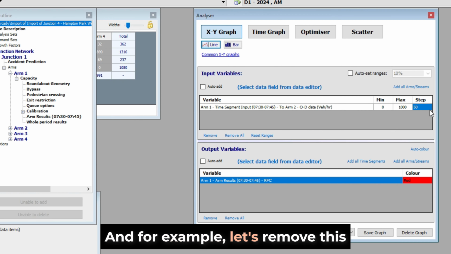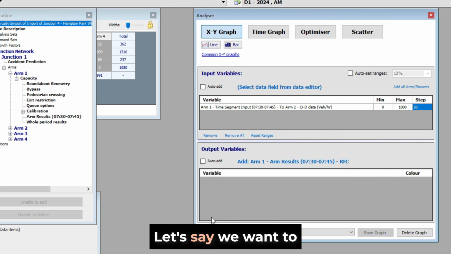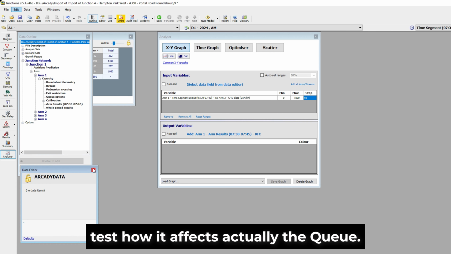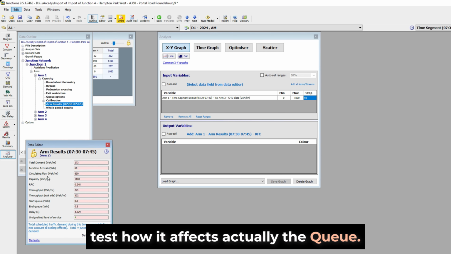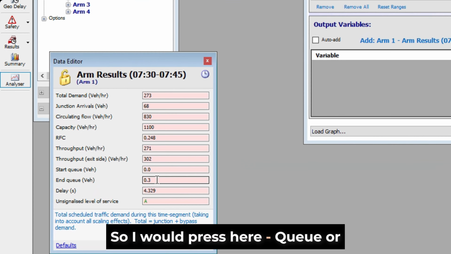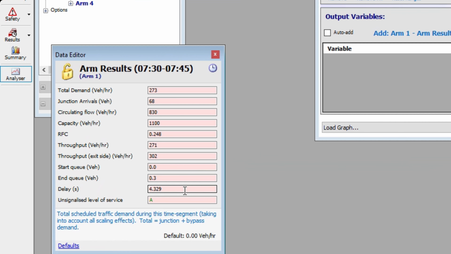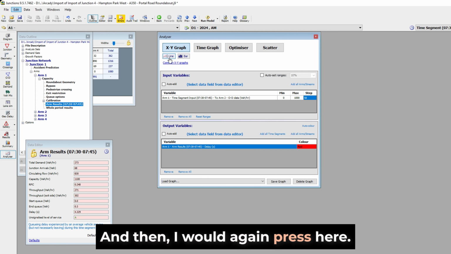And for example, let's remove this output variable. Let's say, for example, we want to test how it actually affects the Q. So I would press here and Q, or let's say the delay. And then I would again press here.